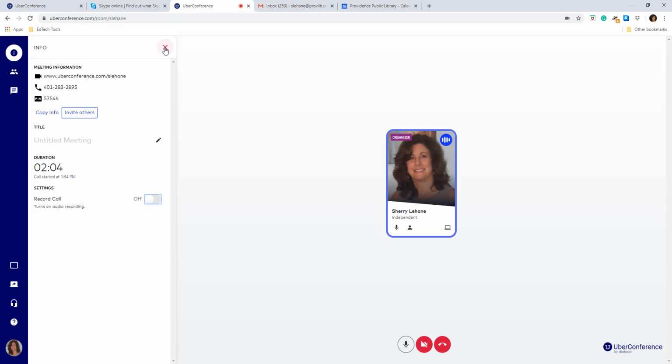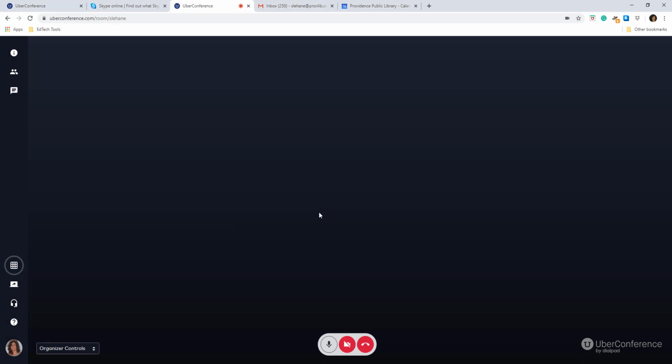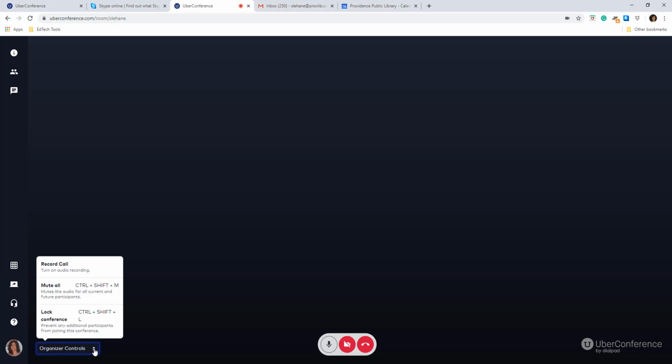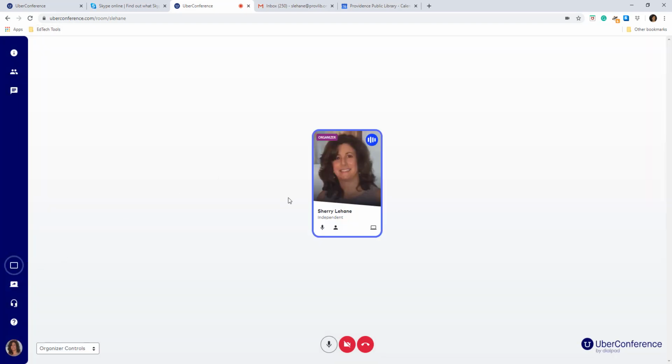Now with Uber Conference, with the free version, you don't have a record of the chat. Actually, you used to, but you don't now. Once people are on, I can also click on layout, and I can choose the way that I want it to lay out. I can decide if I want to have full screen or if I want to see the little thumbnails of different people. I don't have anyone else in this call, so it's a little bit difficult to show you that.